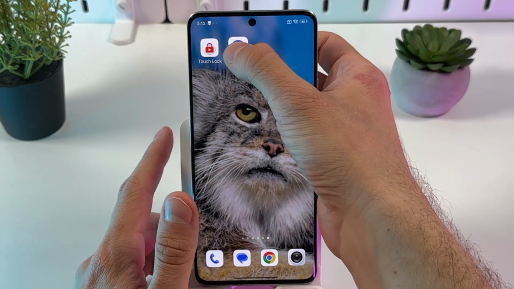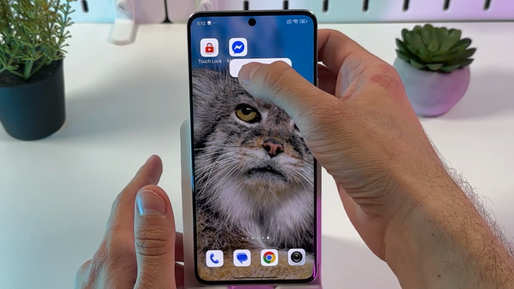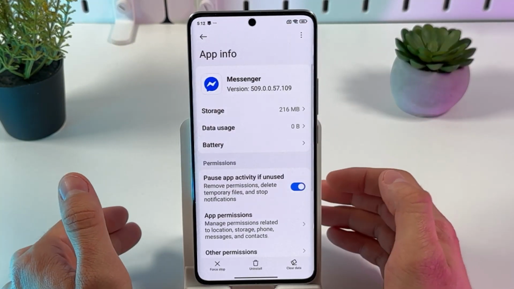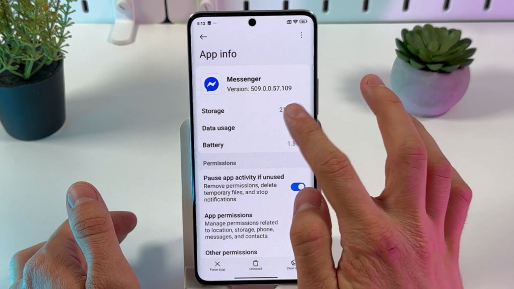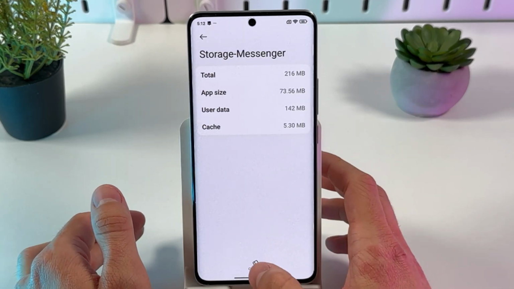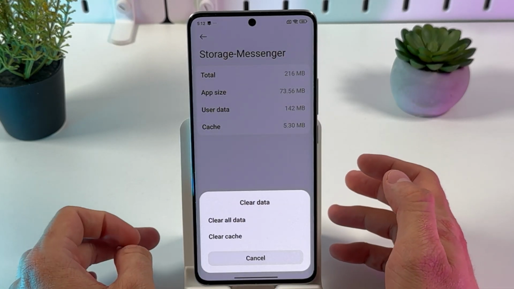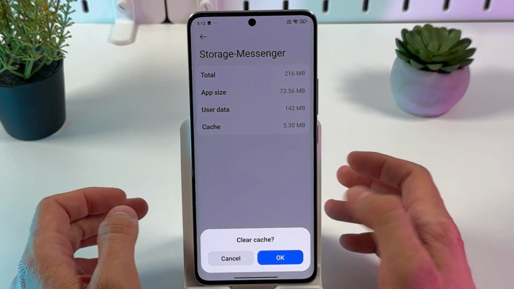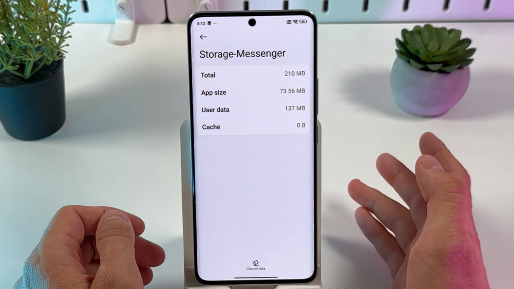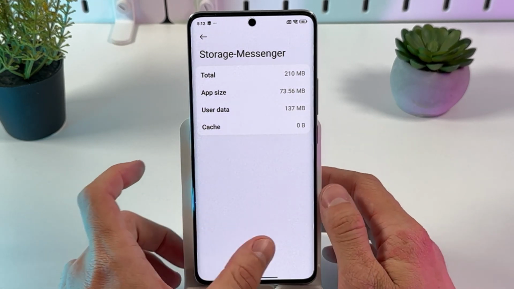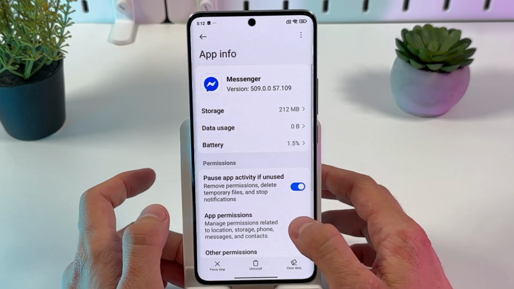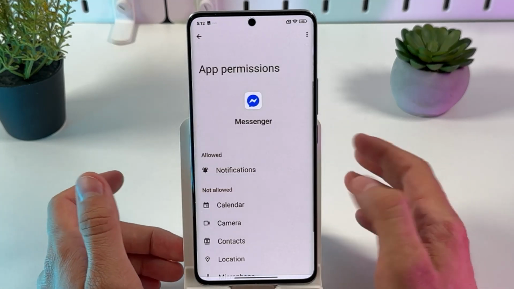There it is. Now hold your finger on it and let's press on the information icon. After that, let's press storage. Now press clear data. Then you gotta press clear cache. Confirm your choice by clearing cache. Good job. Now let's go back and let's see app permissions.